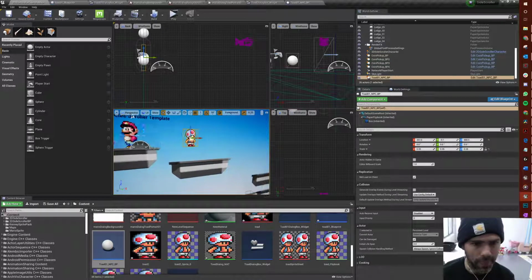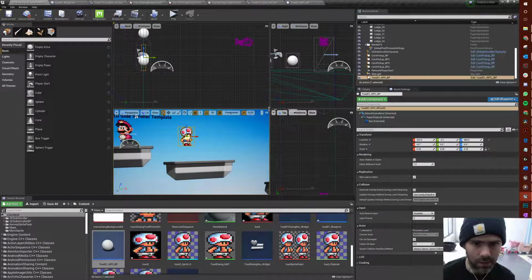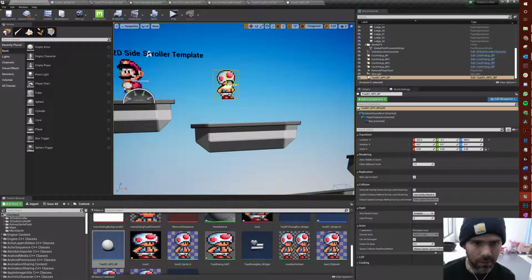I'm going to drag him into my world. Place him around, and probably rotate him as well. Rotate him around 180 degrees.